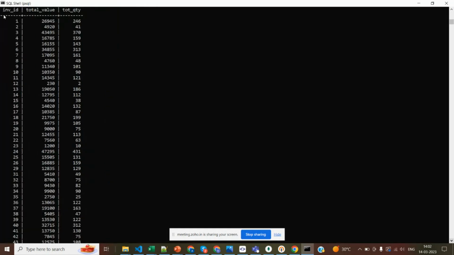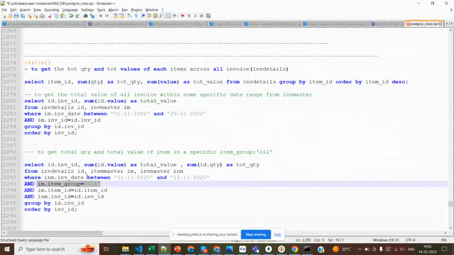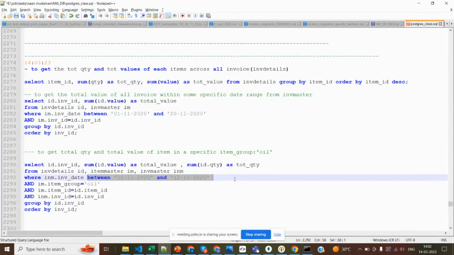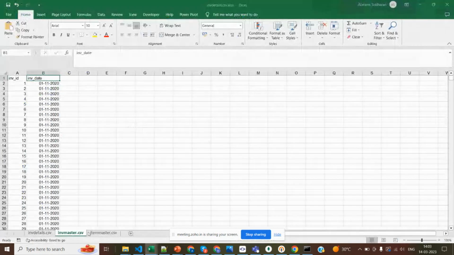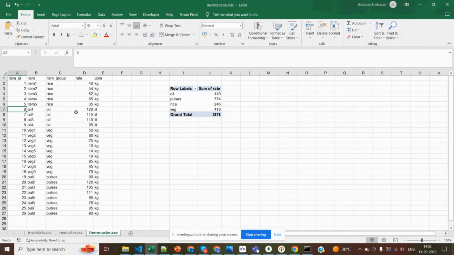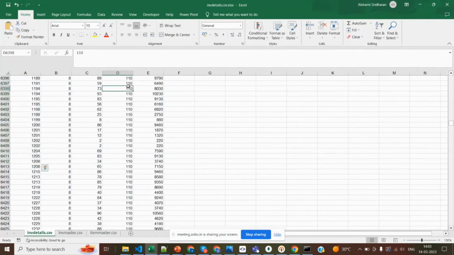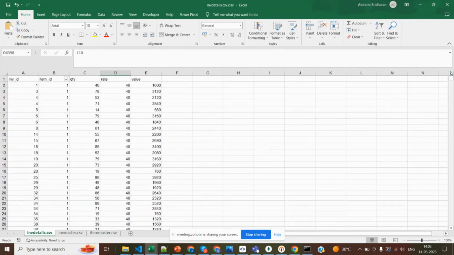For oil alone, the particular invoice ID, total value, and total quantity we have fetched with respect to the between dates. So what are all the conditions I have given? The between dates, oil, and in order to merge these three tables: my date column is in the invoice master, and my item group column is in the item master. My sold values and everything are in the invoice detail table.